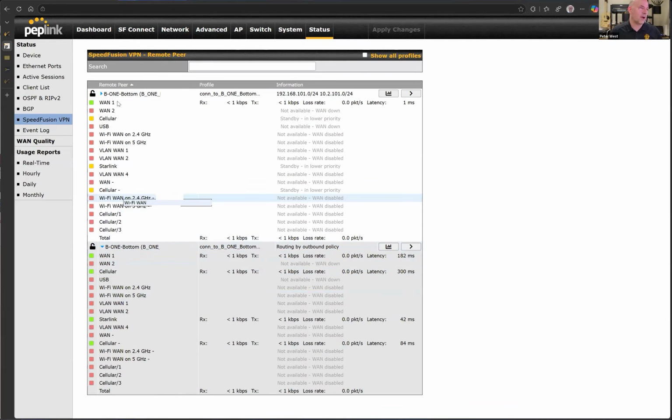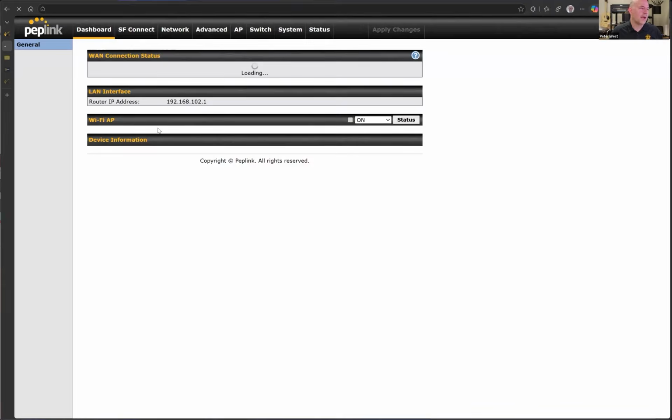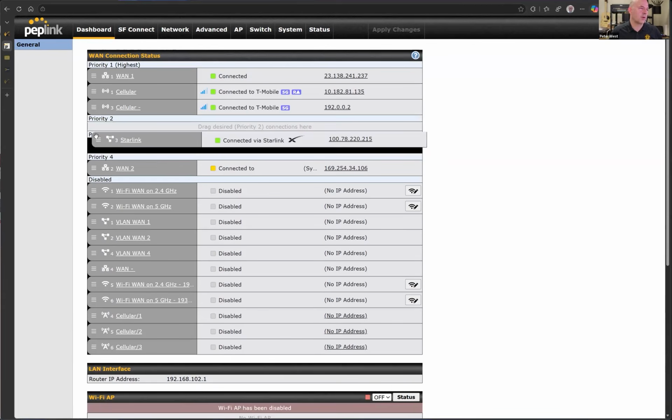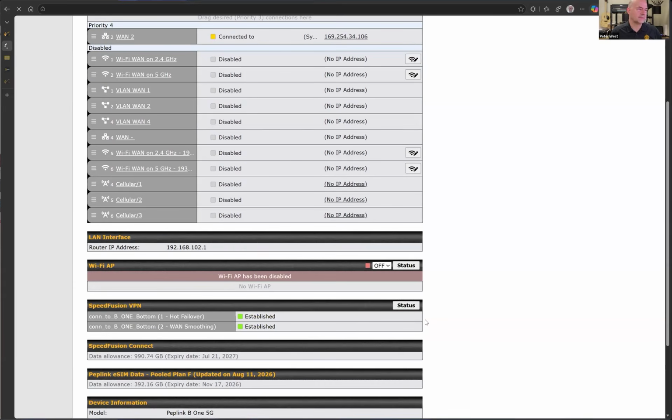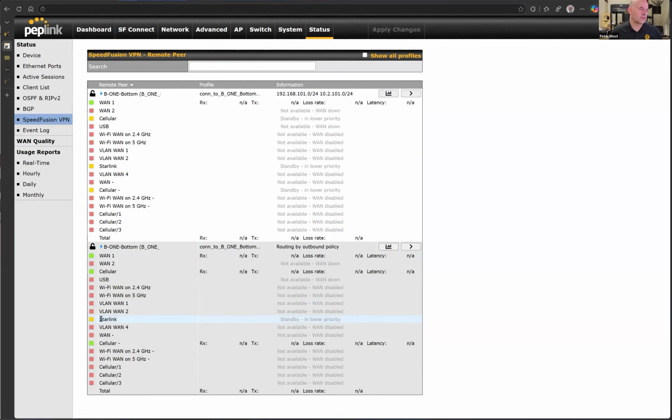But you see how I've got WAN 1 as green, and then these are yellow, and then these WAN 1, all of them are green. If I go back to my dashboard and I move Starlink to priority 2 and go back to the status here, look, Starlink is yellow now. So this is really important. I've had customers complain about the failover time. It's not hot failover. It's not fast.